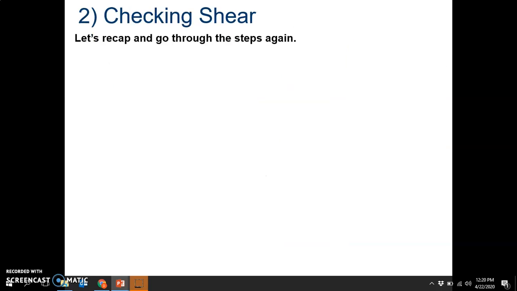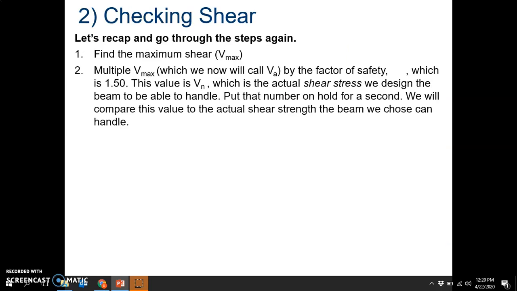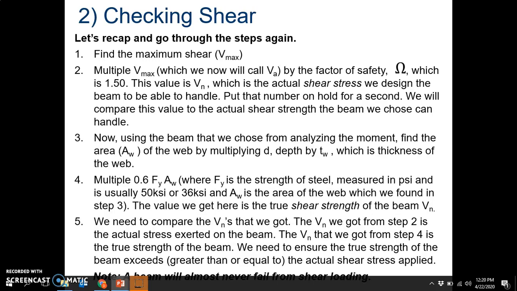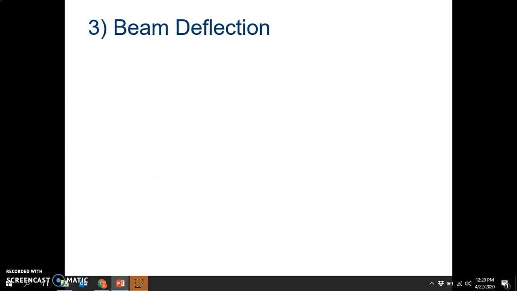Once we do that, we're ready to check deflection. So here's your steps again if you want to read through that. And then we're going to move on to deflection. So first, you got to figure out what deflection you are allowed.